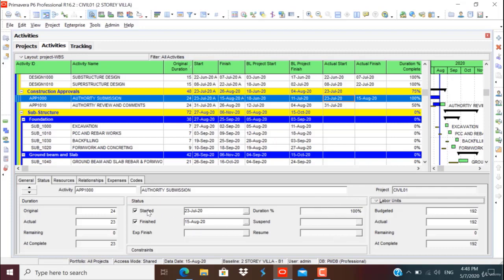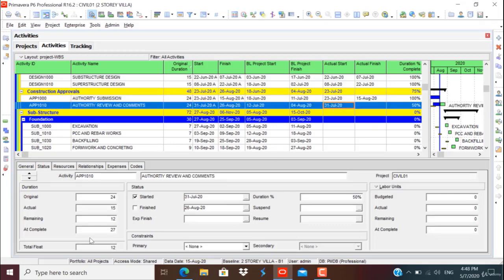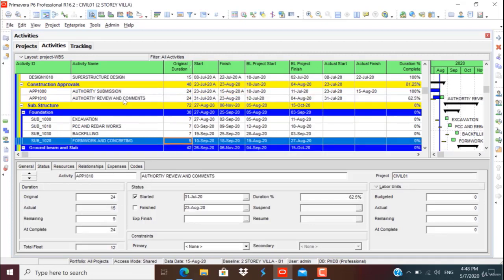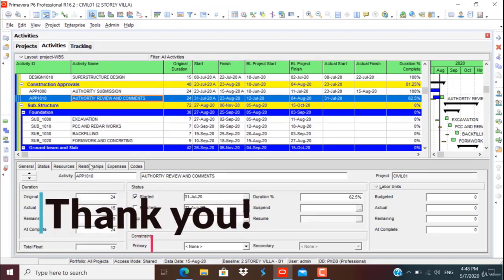The duration percent complete, the status. Apart from updating at the actuals, you can also update, for example, for 31st authority review and comment section, you can manually update here in the status, like if original is 24, actual is 12, the remaining is 13. If you update the remaining, the percent complete will change. So if out complete is 24, then the remaining will change. So you can update here also.